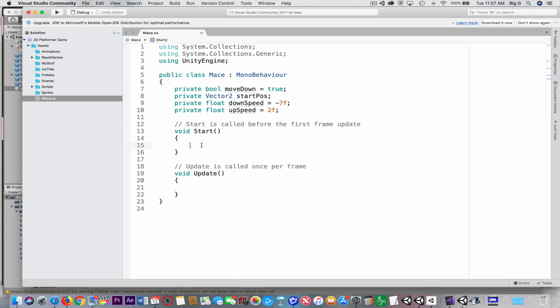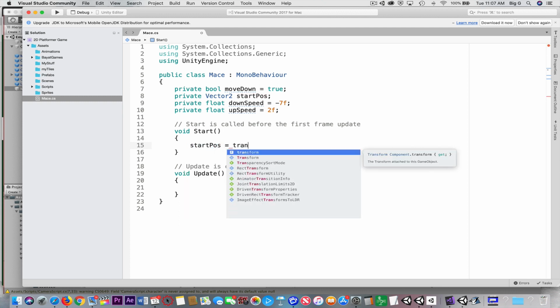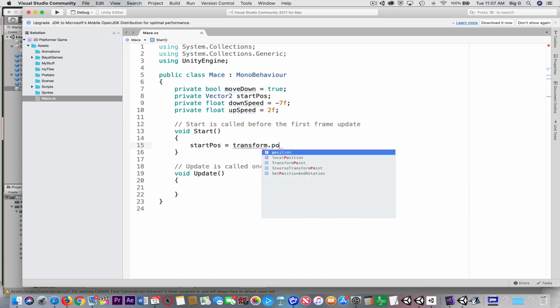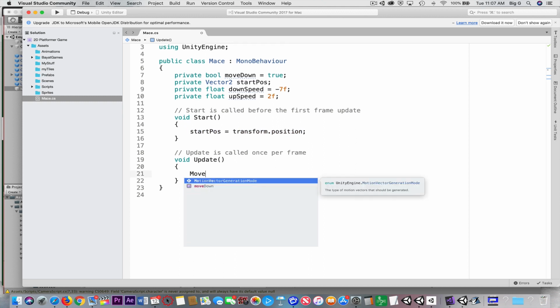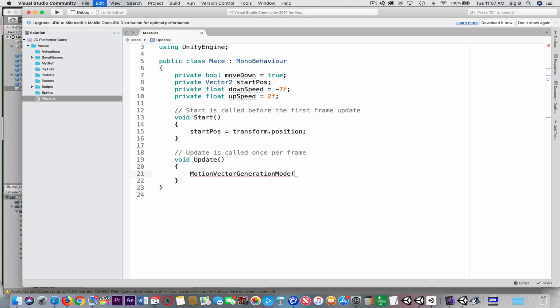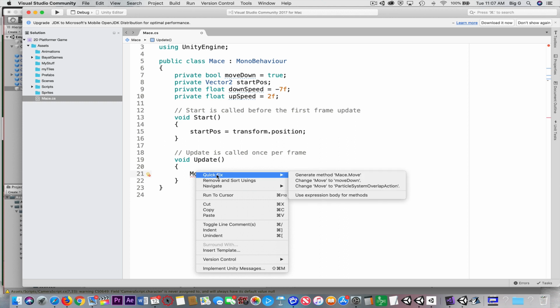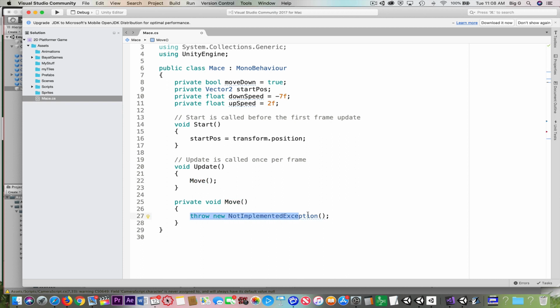Okay, next. First thing I have to do is find my starting position. So start position is equal to the current position. So transform.position. So when the game starts, I find my start position. And then I'll be able to move up and down from that start position. In update, I'm going to write a move method, so I'll type move here. But I haven't written the method yet, so I have to right click, and you will do quick actions and refactorings and create your method and delete this here.